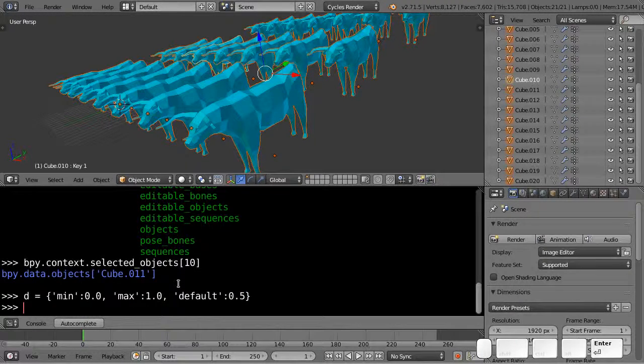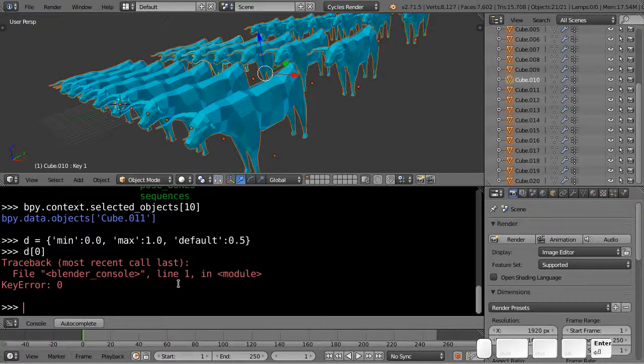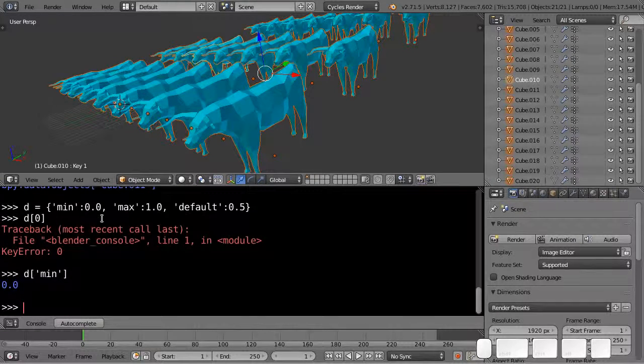Now if we hit enter, we can't actually do d[0]. That gives us an error because there is no key called 0 here. But what we can do is d['min'], and then we get the number 0, and you could do max and default in the same way. So you can basically look things up based on this key. And if you type in a key that doesn't exist, you just get a key error.